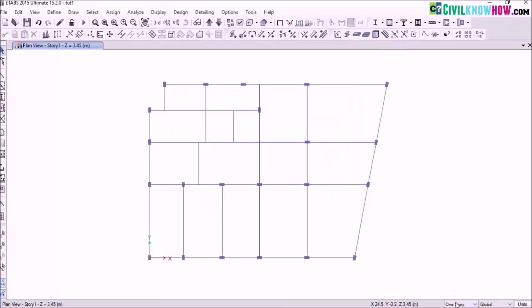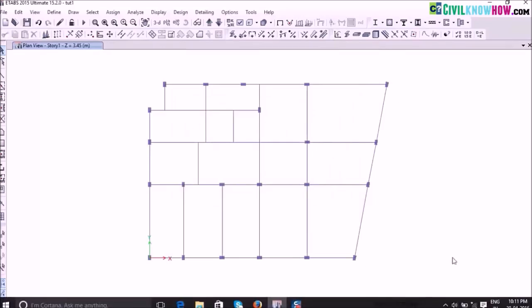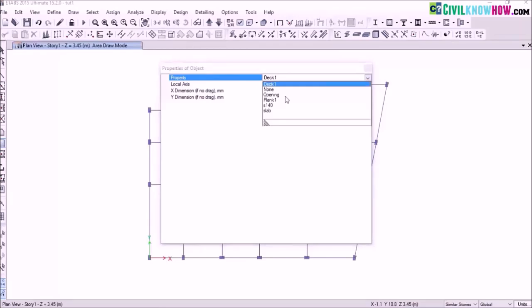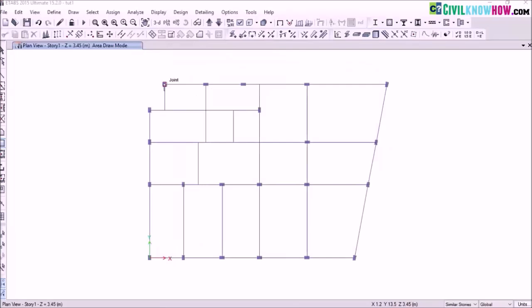OK. So before assigning the slab, I would like to change my one story to similar stories. Now let's go to the leftmost side of our screen, and here you can see the draw rectangular floor or wall icon. Click on it and select the slab that you have to assign, that is S140, and select the joint between which you have to assign the slab. So I'm clicking here and dragging to the next joint. Here you can see that the slab has been assigned between these 4 frames.